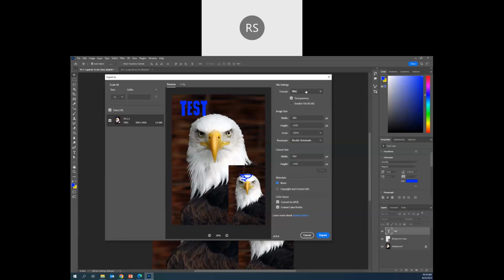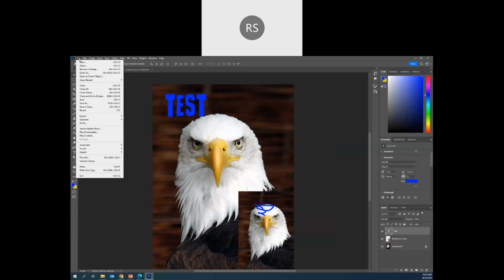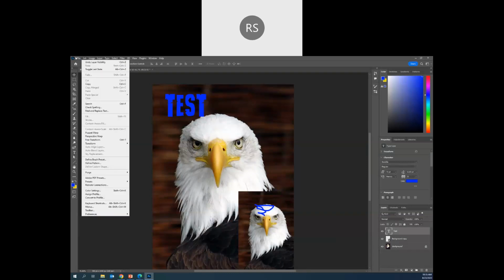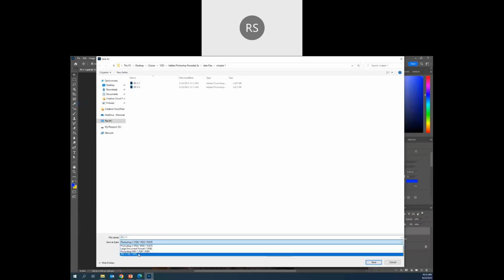Now in the export as, you can choose the file format. So I can change this to a GIF, a JPEG. I can change the sizes of the image. I put more metadata into this, the copyright and contact information, and then just click export. So that's my personal preference way of getting images out, instead of doing the save as, and then trying to change the save as type.